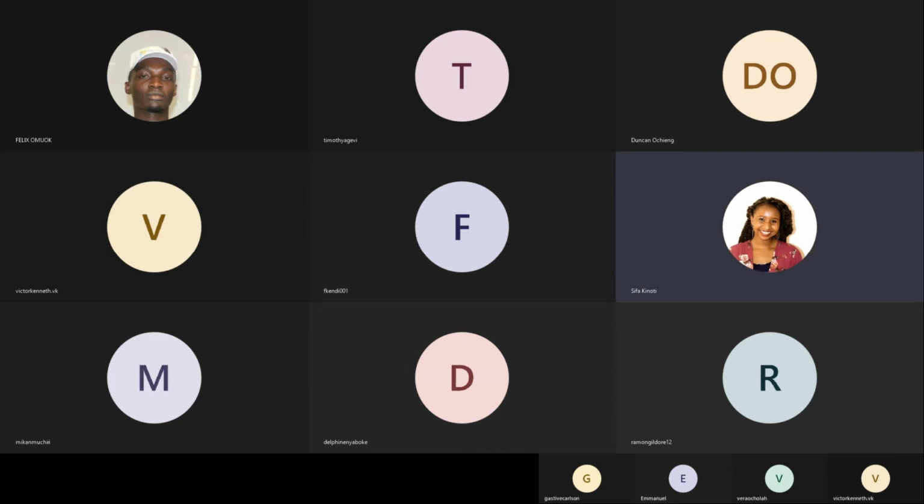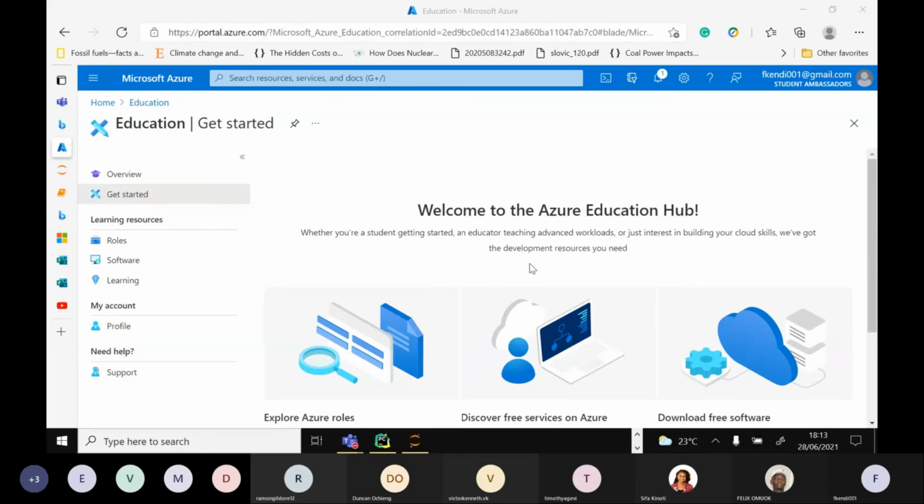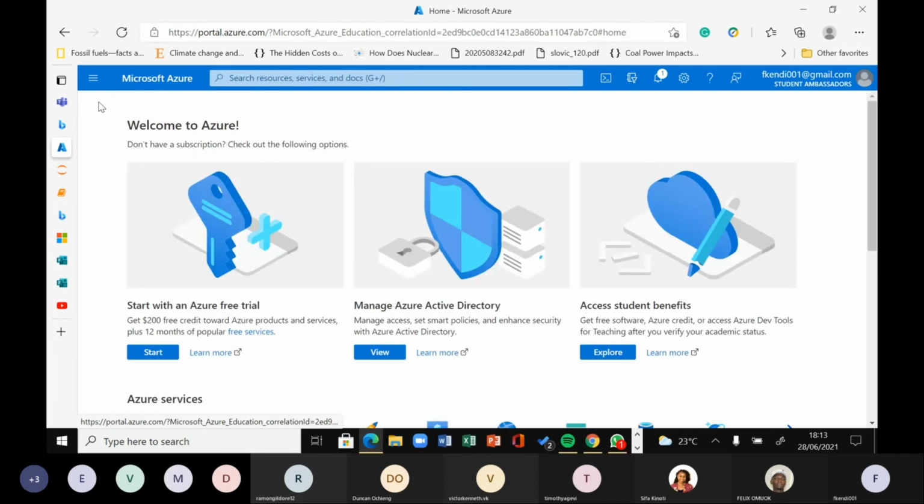Okay, thank you, Sifa. For me, I've reached the education tab. I've already activated the Azure account, so I'm in the education tab. Okay, share your screen so that I guide you through. I can see your screen. So click on home. Yep, there we go.